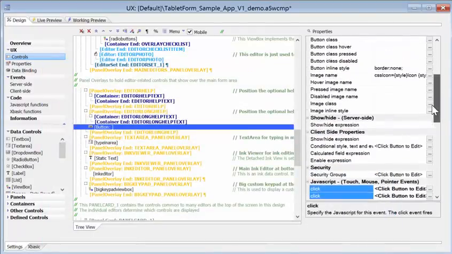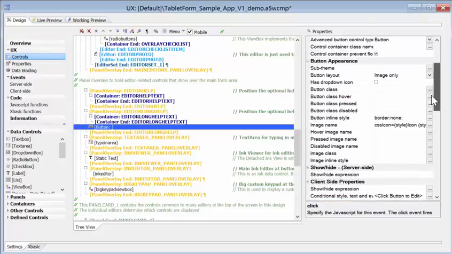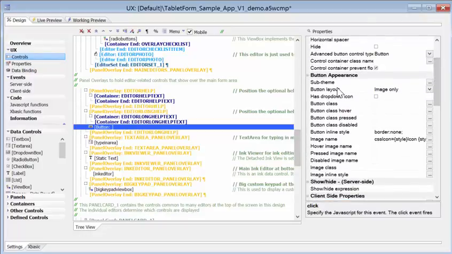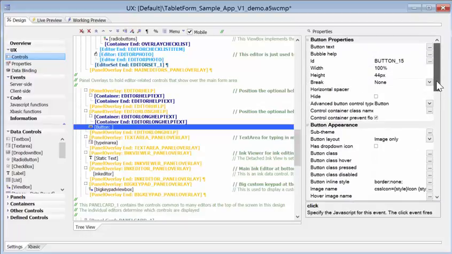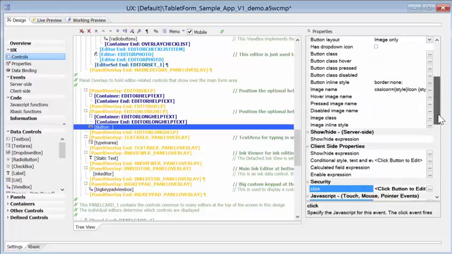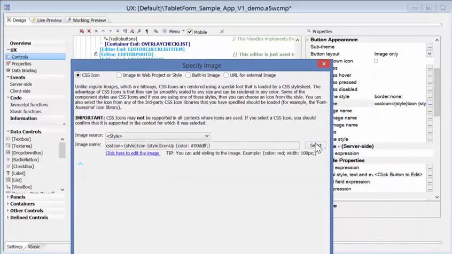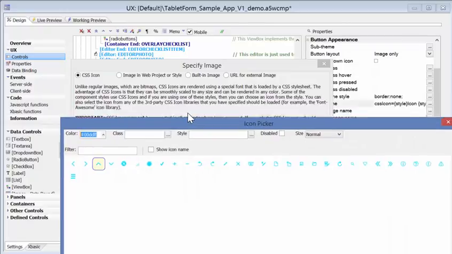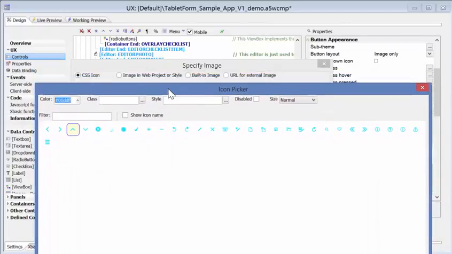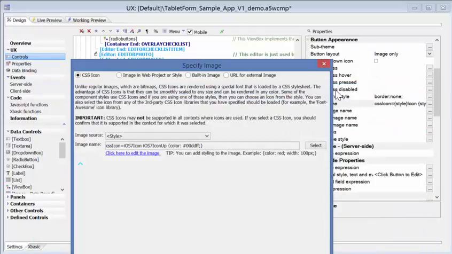And this button is an image only button. It's the full width, 100% wide and 44 high. And you'll notice that the image name comes from an icon font, using CSS, and it's the up arrow. We're using the up arrow for close in this case, to sort of close it.